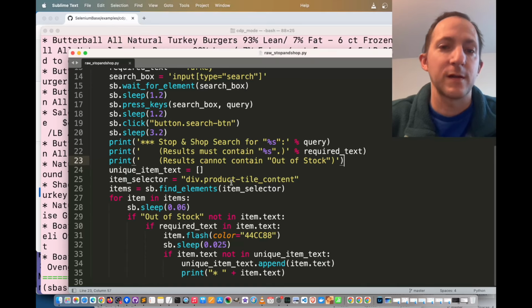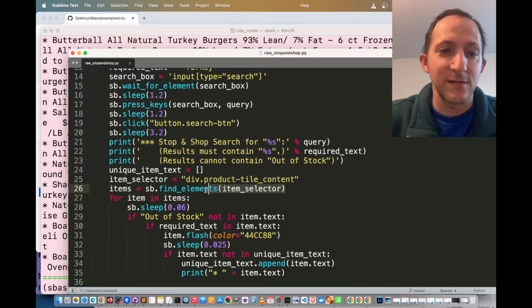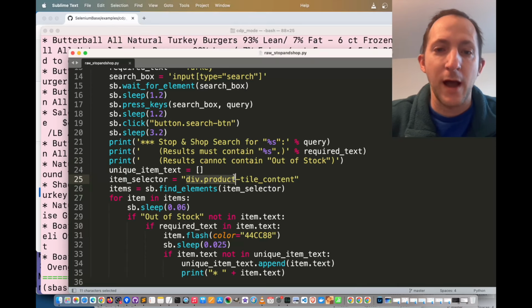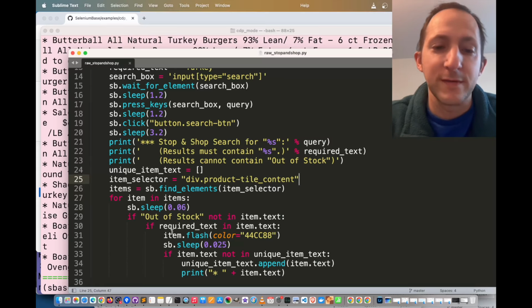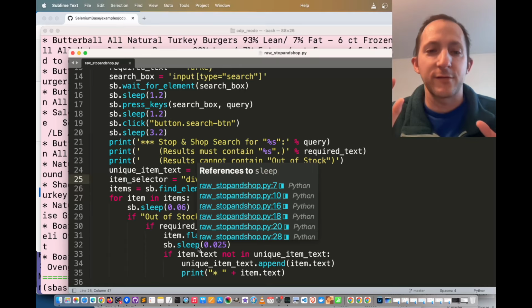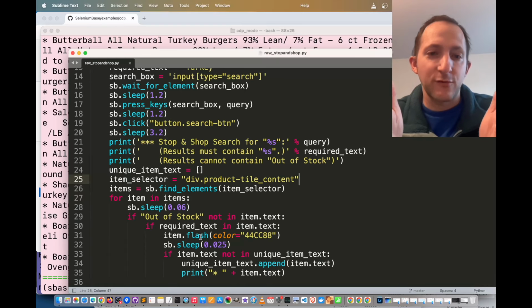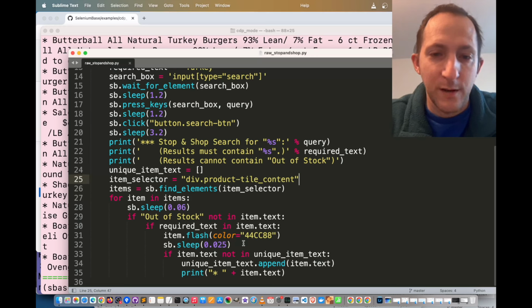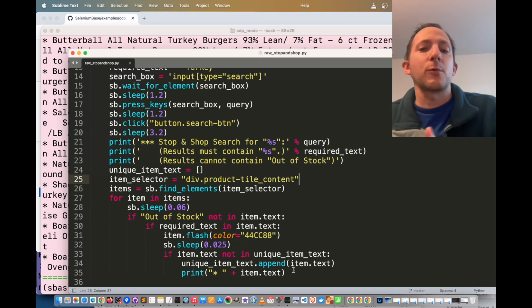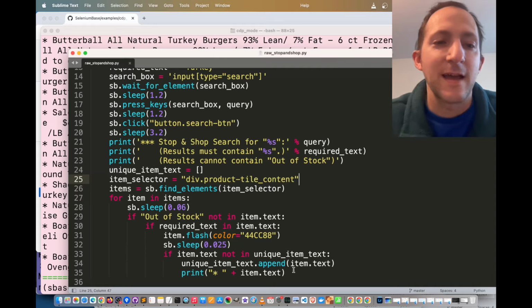And then we're going to find all the elements that match div.productTitleContent. And then we're going to loop through all the items. And if it's not out of stock, we're going to print that out to the console. We're also going to flash some JavaScript onto that item so you can see it. And then we're going to make sure that we don't already have that item listed so that we're not printing out duplicates, and then print it out.